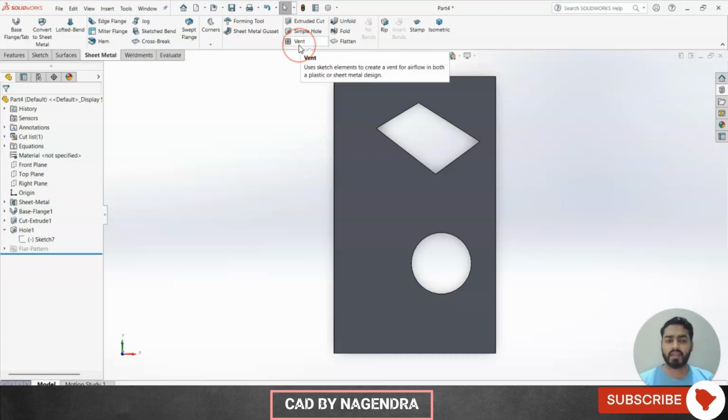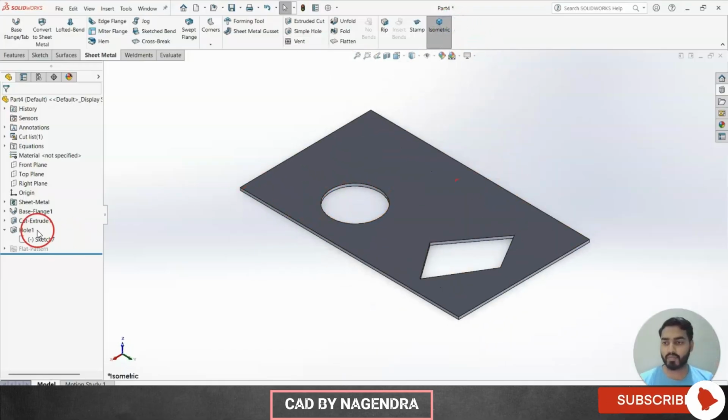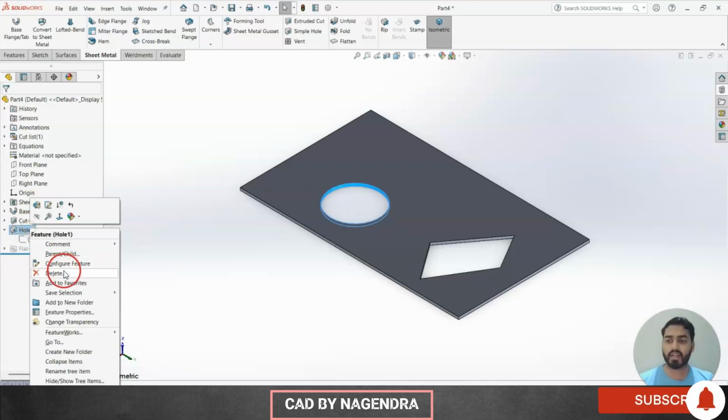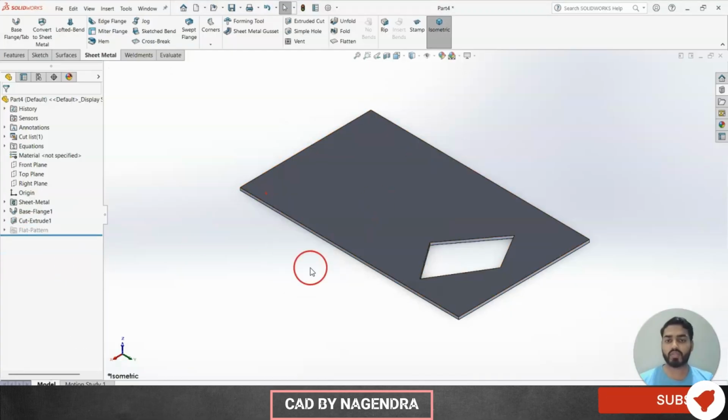Next we have here vent. What is meant by vent? Usually, for kitchens mainly, it is used for ventilation purpose. Let me show one design for you, then you will get to know. For designs and for ventilation purpose we will use this for homes and all.